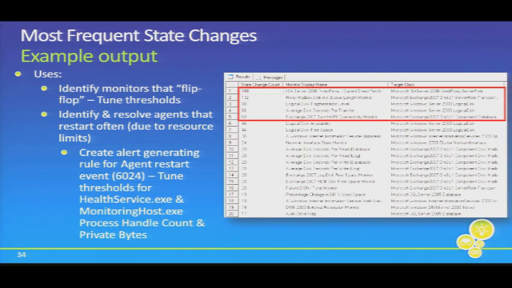Now monitors have the ability to auto-resolve, which means that any alerts related to these state changes may happen unnoticed in your console. So if you don't run this query, you might never identify these monitors with thresholds that could be potentially right on the baseline.